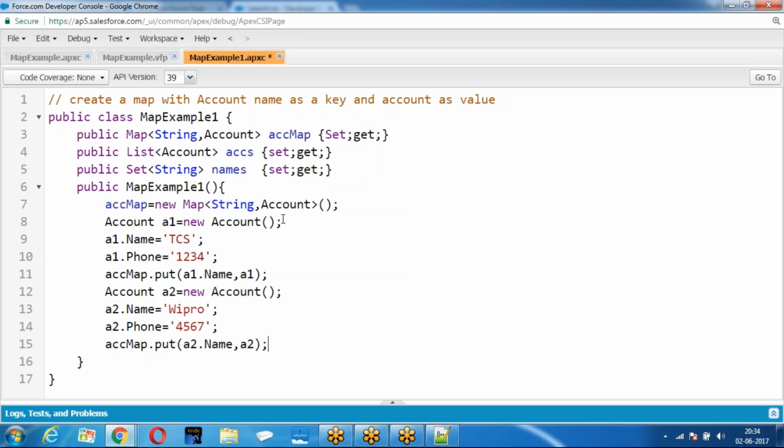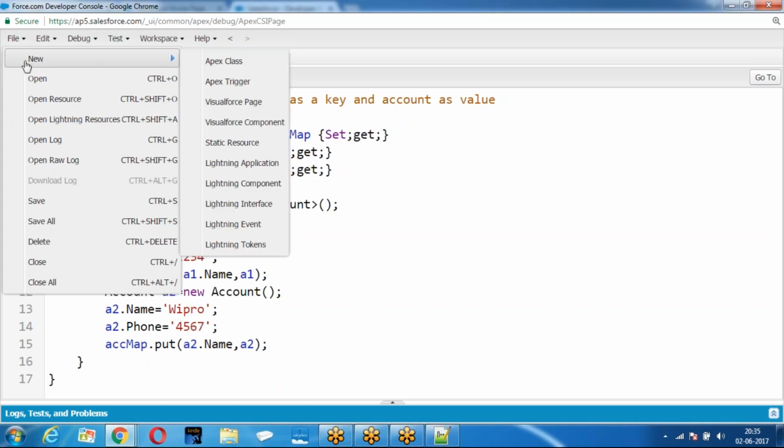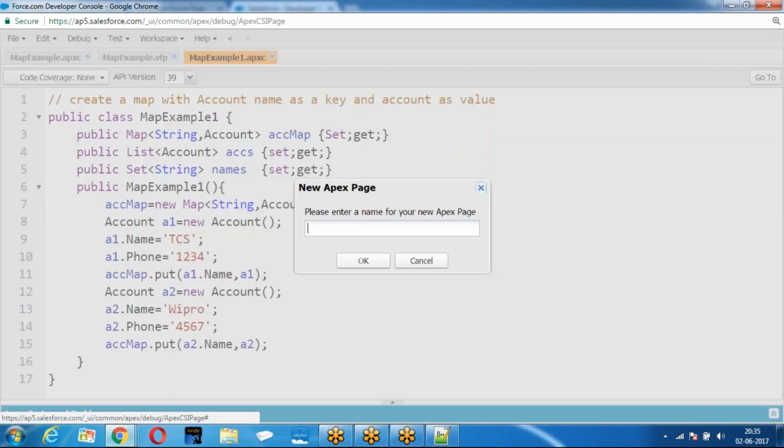Right. We have created a map of account name as a key, account as a value. Now what I want to do? Display this data in the VF page. How do you display? Go back to the Salesforce map example.